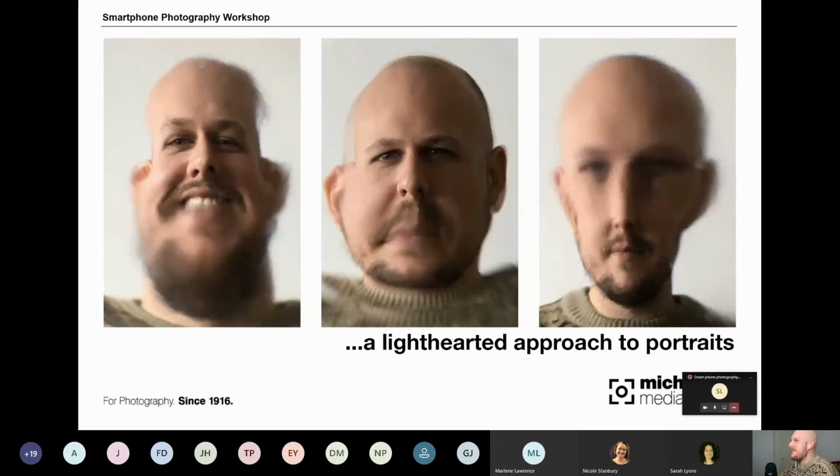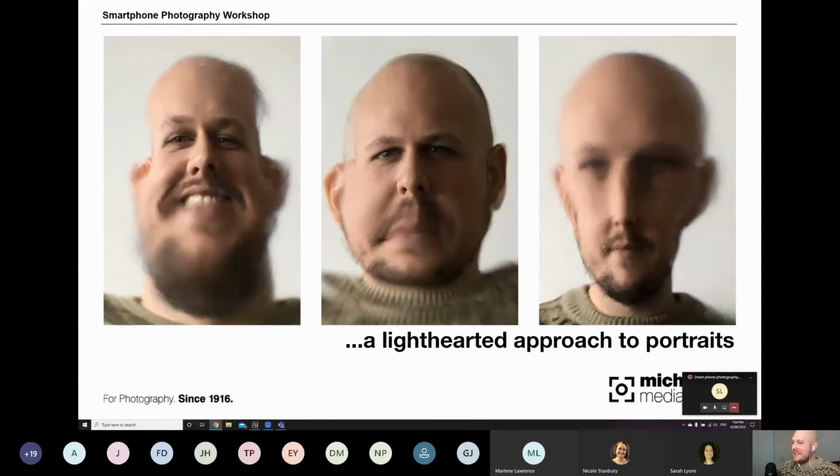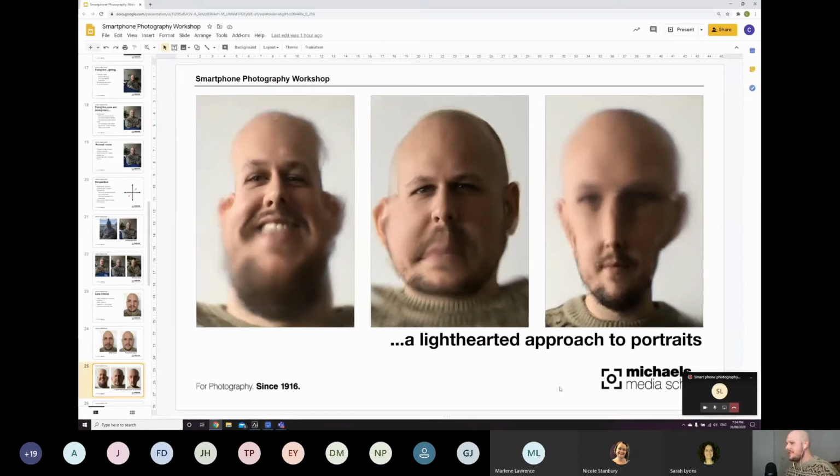We're all stuck at home at the moment, and we're looking for some fun little crafty, cool ideas for us to do while we're stuck in lockdown. I'm going to jump out of here for a second, and I'm going to talk about how I do these photos here.